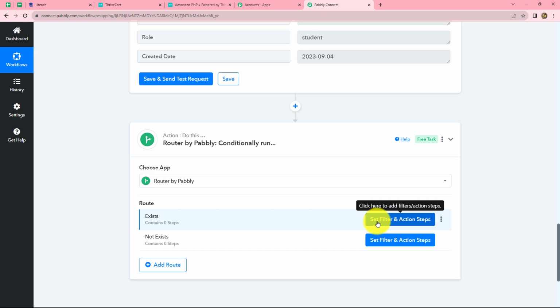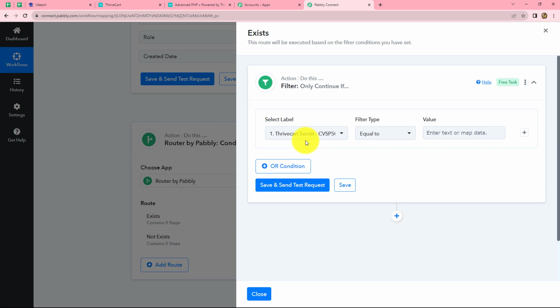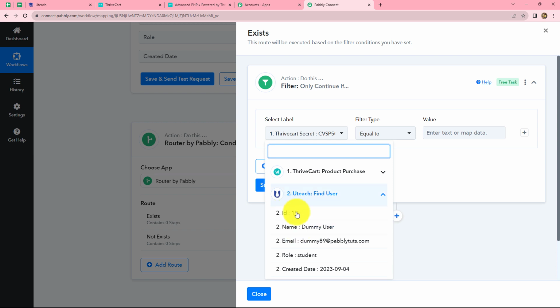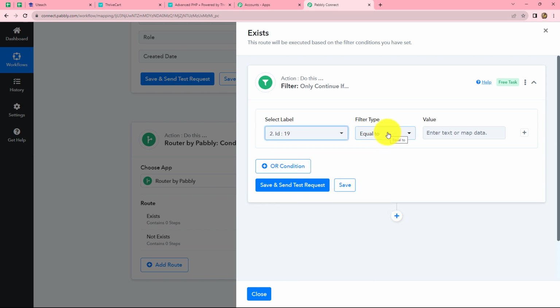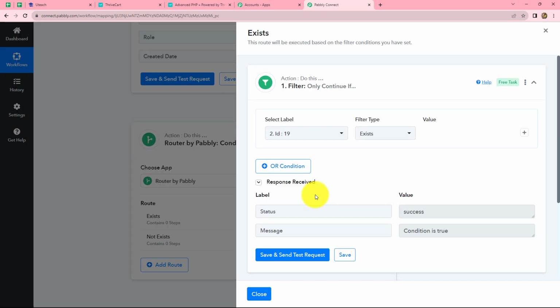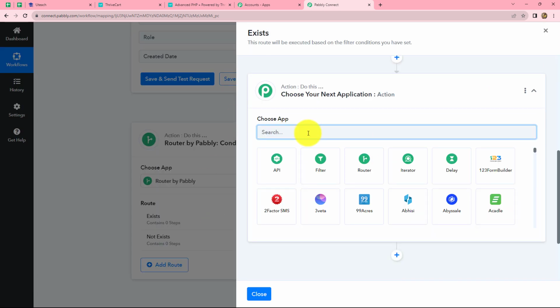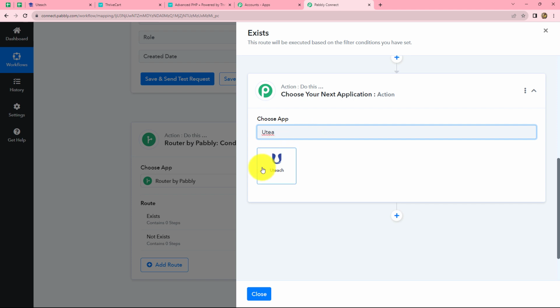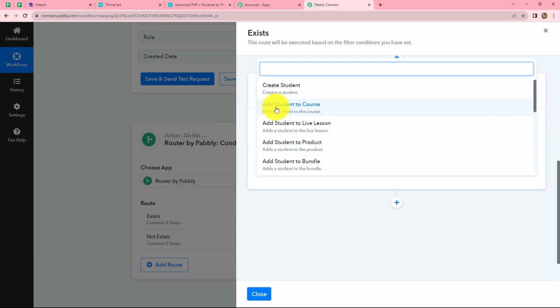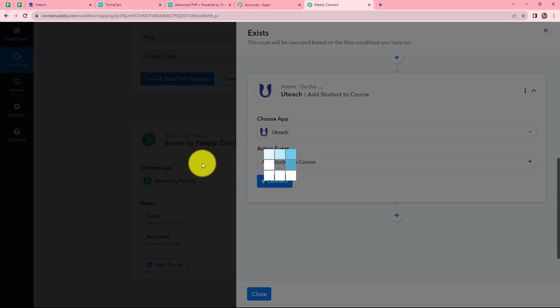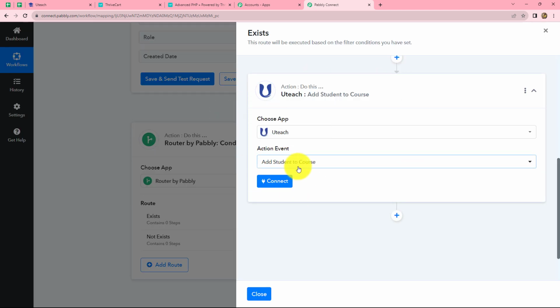So let's click on set filter and action steps, and here I want to add one condition. Okay, so what is that condition? I want that if this particular ID, that is this particular person, in my filter type I am going to take exist. So I want that if this particular person already exists in Uteach, and the condition is true, then automatically this person should be enrolled in the PHP for beginner course. So we will again take Uteach in our action step. In our action event we are going to choose add student to course, because this person already exists in Uteach, so we will directly add him to the PHP course.